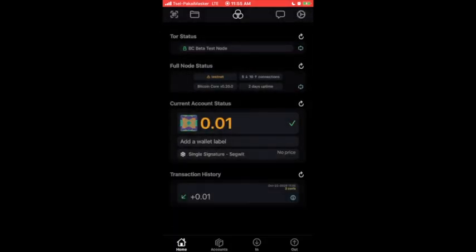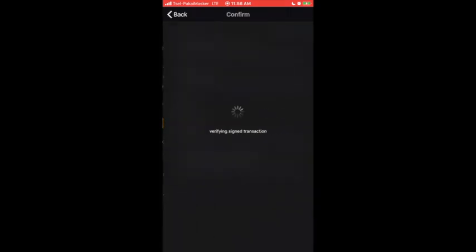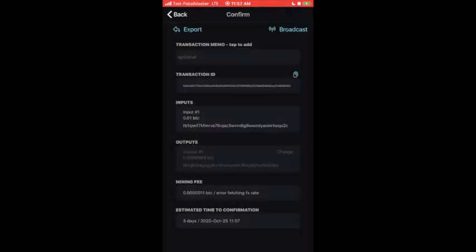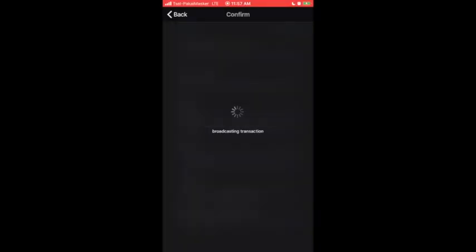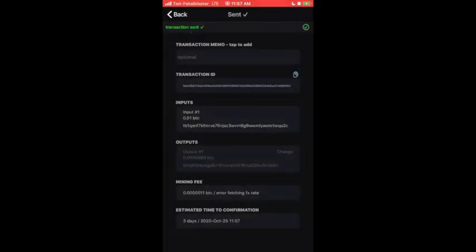It's then going to allow you to process that PSBT with your node, and it's fully signed, so you have the option to broadcast it, and the transaction has been sent.